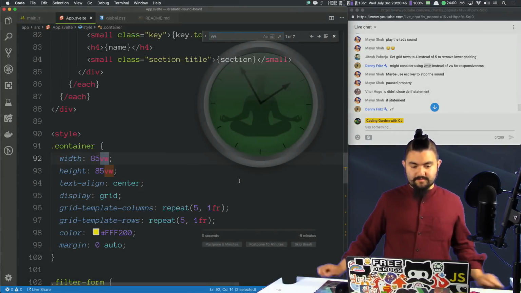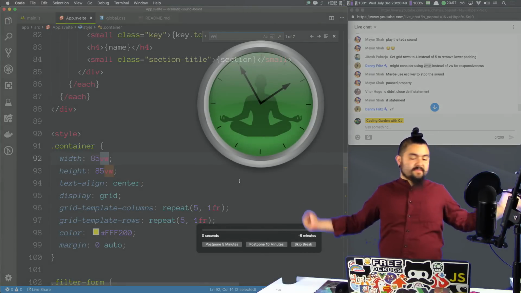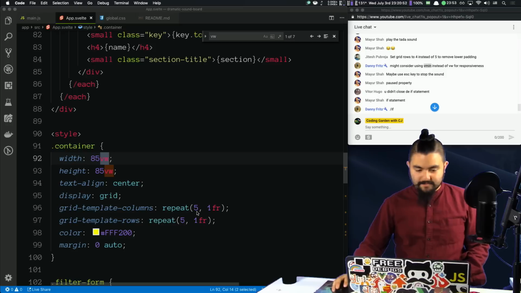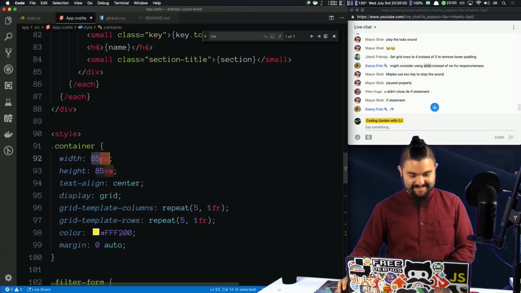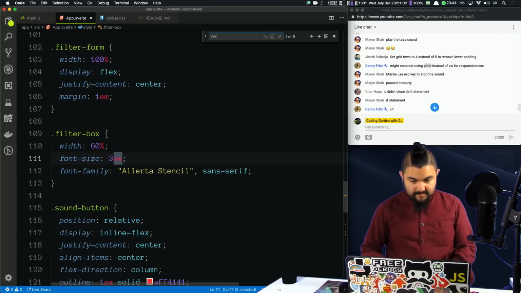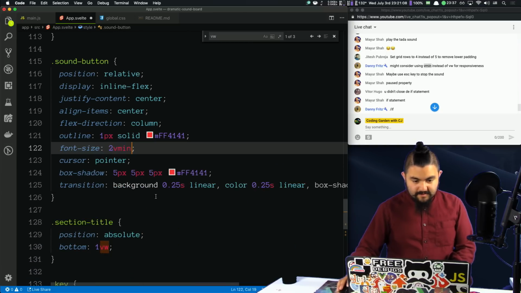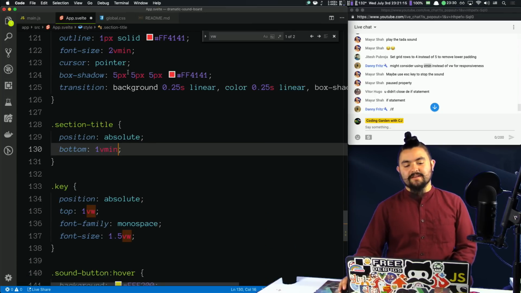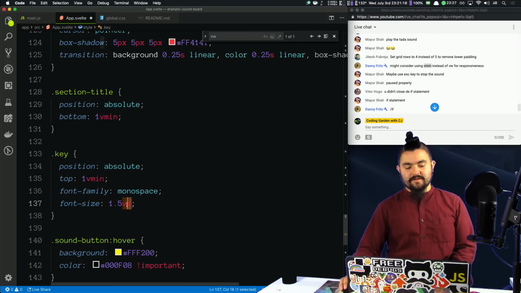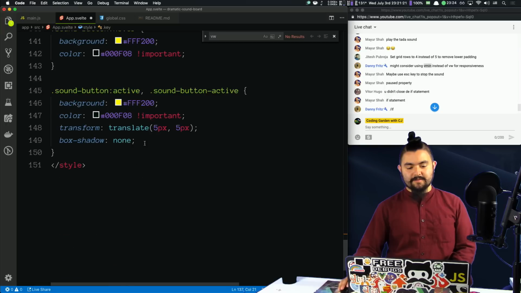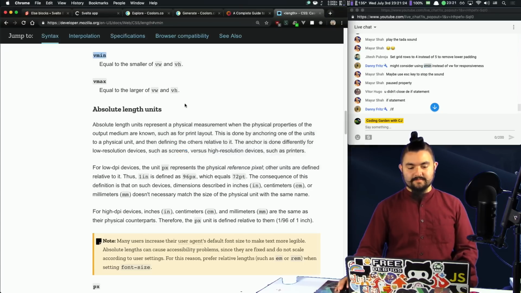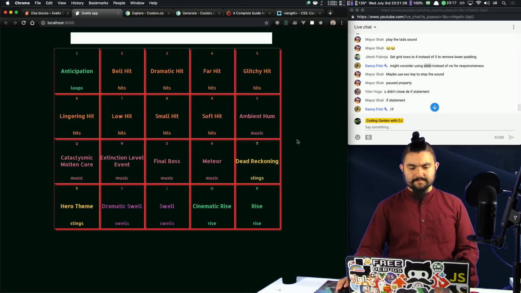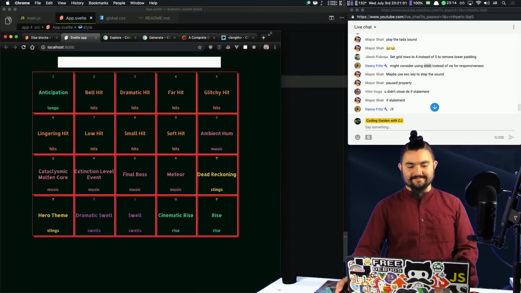So where do I have VW? Quick stretch, but we're gonna go after I update this. Vmin, font size, vmin. Yeah, I mean, I guess technically our box shadow should be relative to the view width as well, because otherwise we'll have some very large shadows comparative to the width. Yeah, that actually made things a lot smaller. That's cool though.